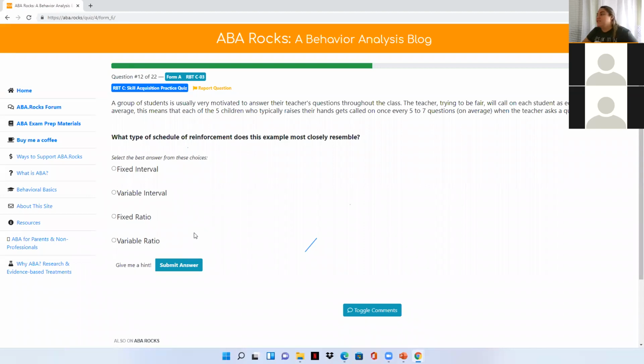A group of students is usually very motivated to answer their teacher's questions throughout the class. The teacher, trying to be fair, will call on each student as equally as possible. On average, this means that each of the 5 children who typically raises her hand gets called on once every 5 to 7 questions the teacher asks the class. What type of schedule of reinforcement does this example most closely resemble?